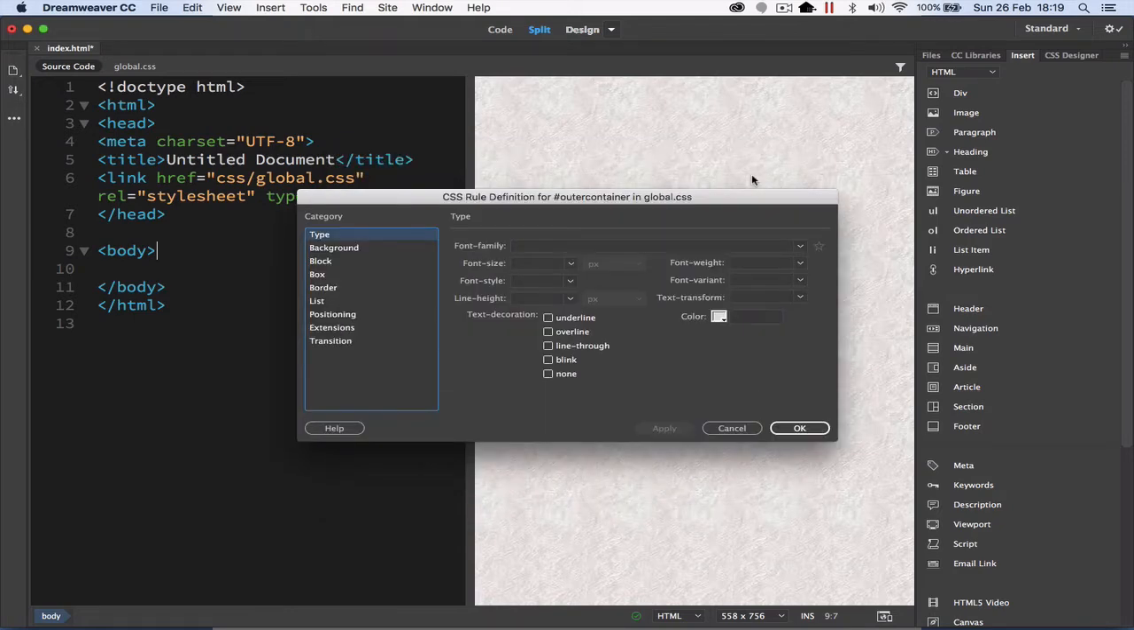Now once we've done that, you notice that we're using the old version of the CSS rule developer and we're not using the CSS designer. You can either use A or B, it's up to you. But we must know that it's actually writing a global CSS, which we'll look at in a moment.